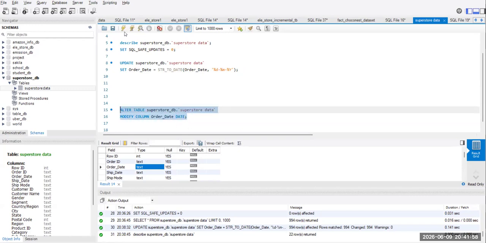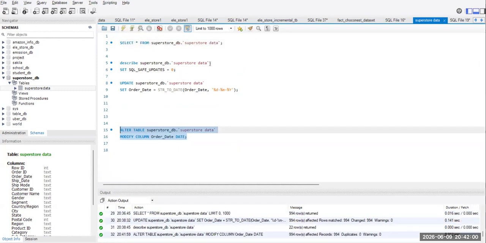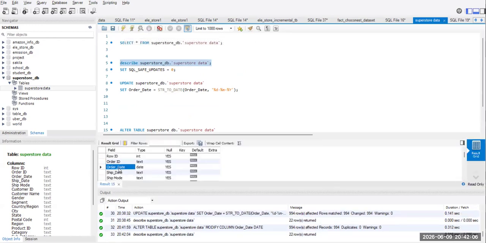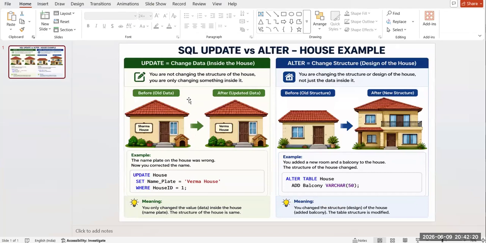So now we are executing this alter statement. After that, again we are using this describe query. If you see here, order date has automatically changed to date now. So that's why we need to give alter when we are modifying any structure in the table. This is a good example for comparing the update and the alter statement.